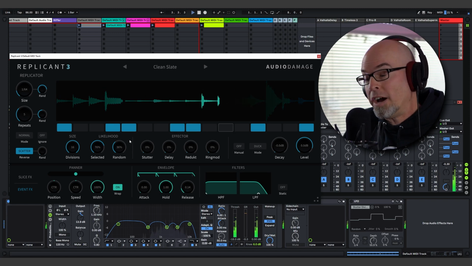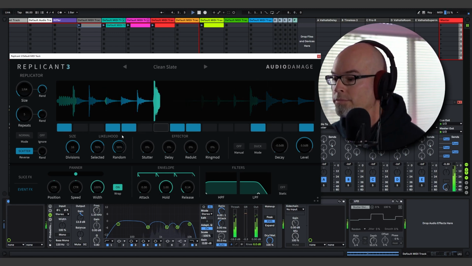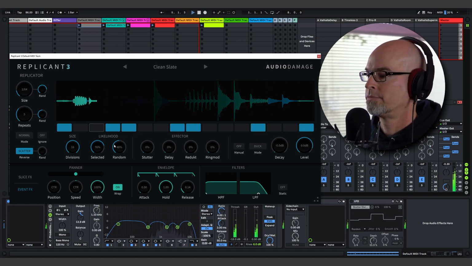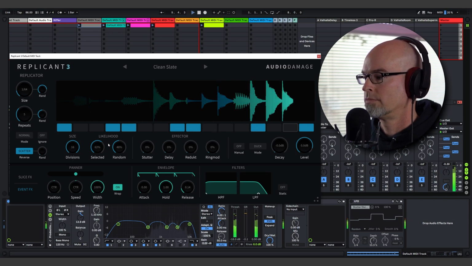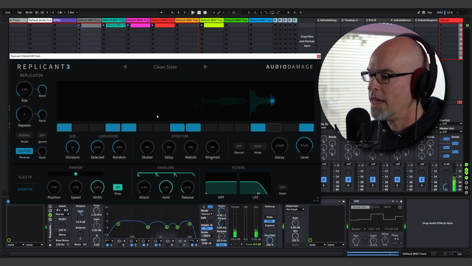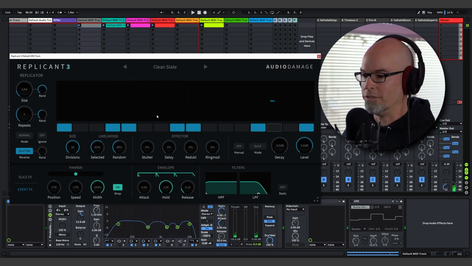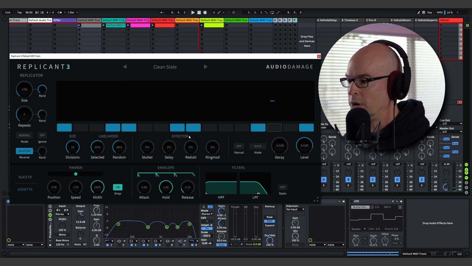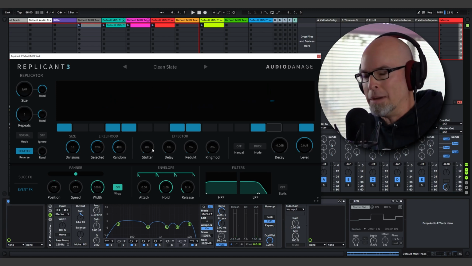So sometimes it might be firing, sometimes not. And then a randomized chance. So that's awesome to see. And then let's move over to some of the more interesting features of Replicant, which is the effector. We have this effector right here, which is basically like a mixer.